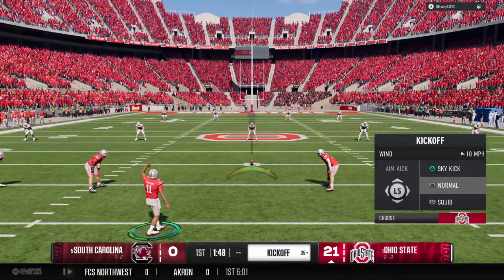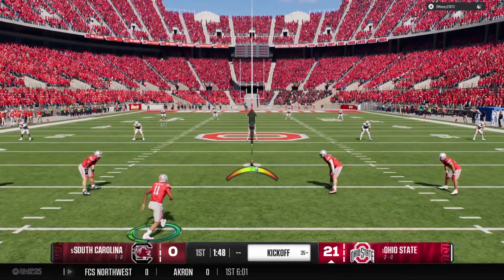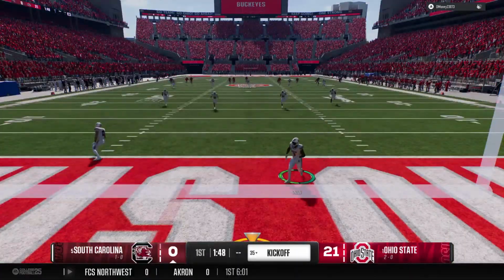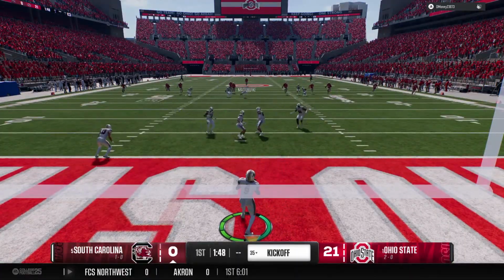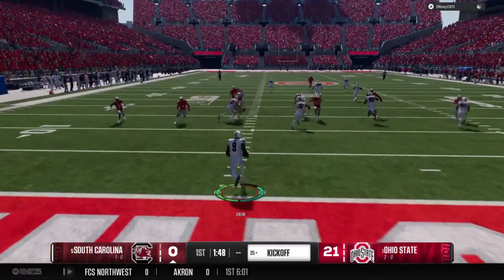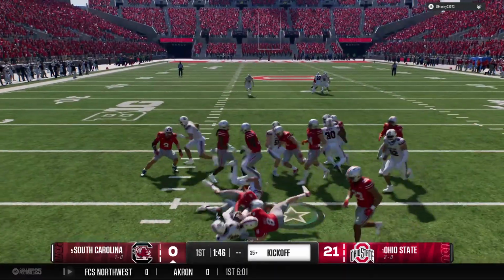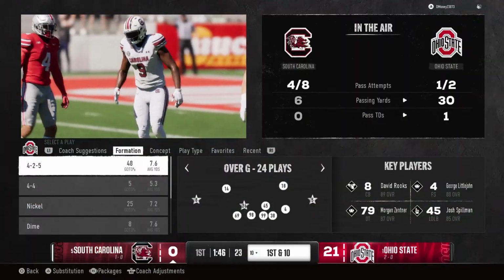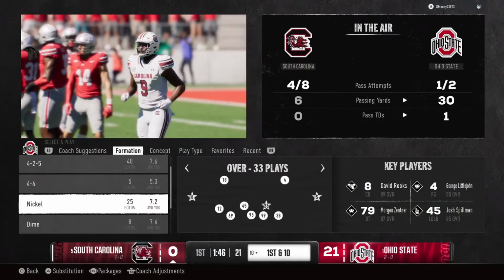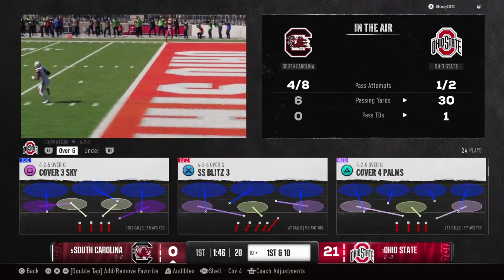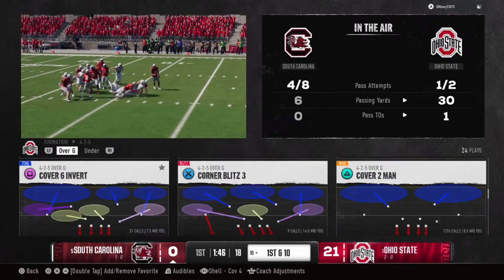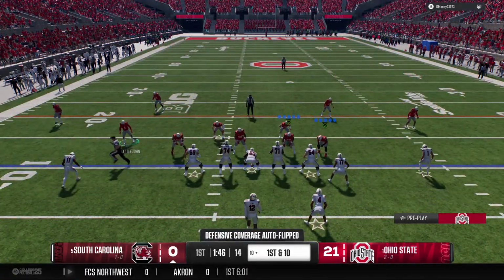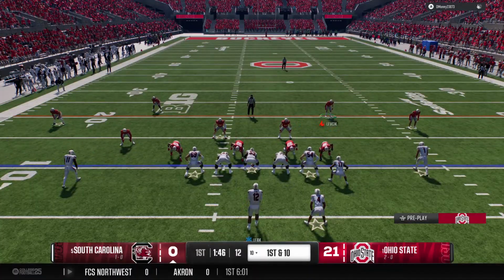Getting set to kick the ball off now. And he'll take off from deep in the end zone. He's tackled at the 10. Not good field position to start the drive. And the South Carolina offense is back out on the field. See if this quarterback can bounce back.